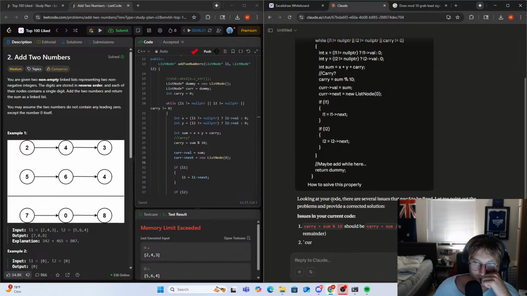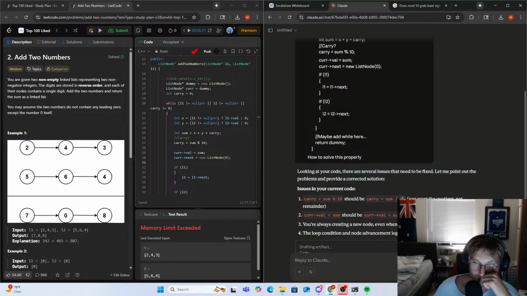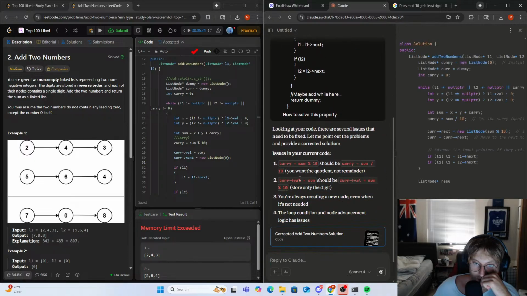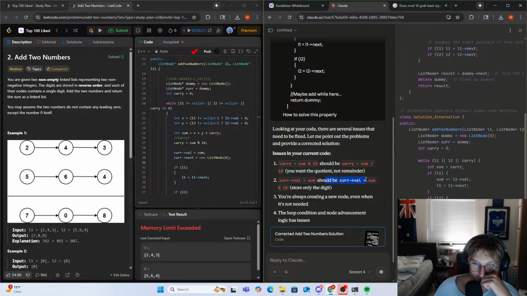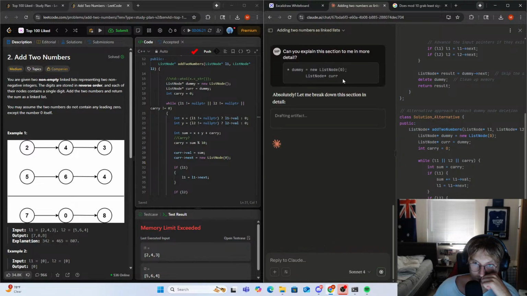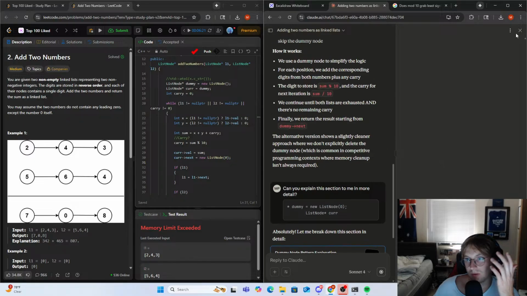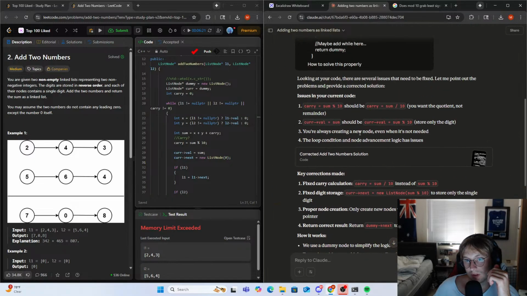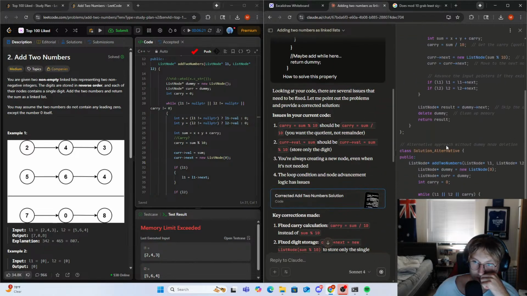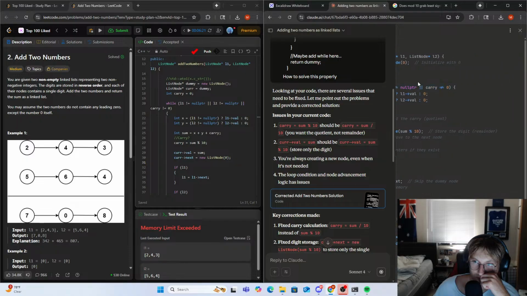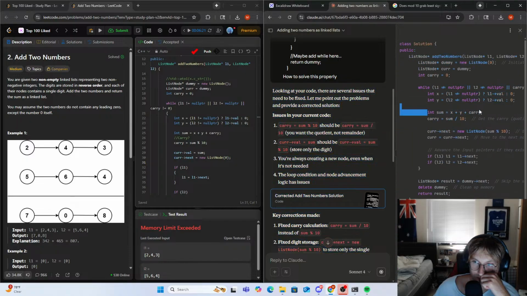I think I'm on the right track. I mean, we did look at how to do it over there, but it should be divide by 10. You want the quotient, not the remainder. Carry. Whoops. So we add the sum. For the carry, we divide. Instead of modulus, we want the quotient instead.